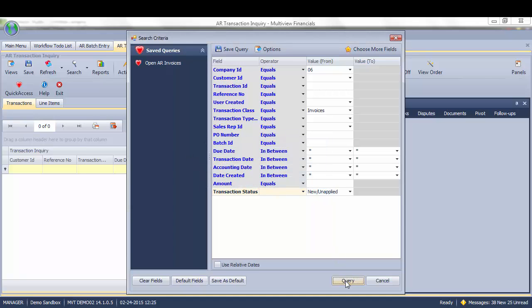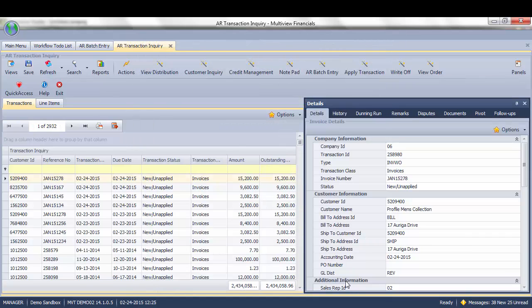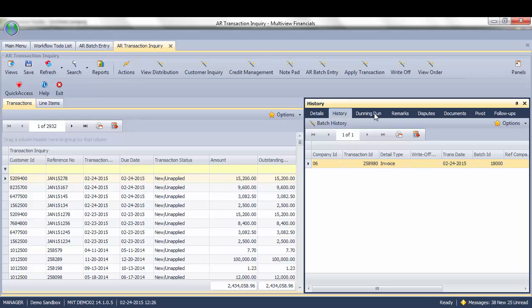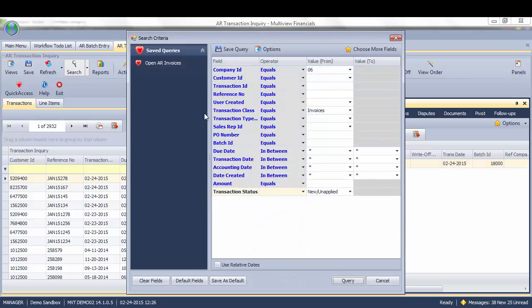So the open AR invoices are using a transaction status of new and unapplied, and that means that there's been no cash payment applied against any of these invoices. We can see the amount of the invoice, the amount column, and the outstanding amount is exactly the same. There's supporting detail panels on the right-hand side, so we can see any additional information for that transaction.